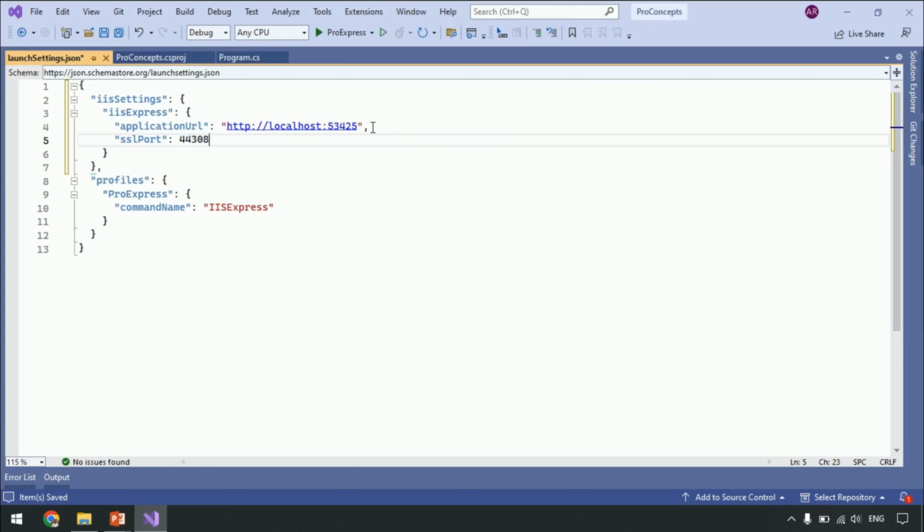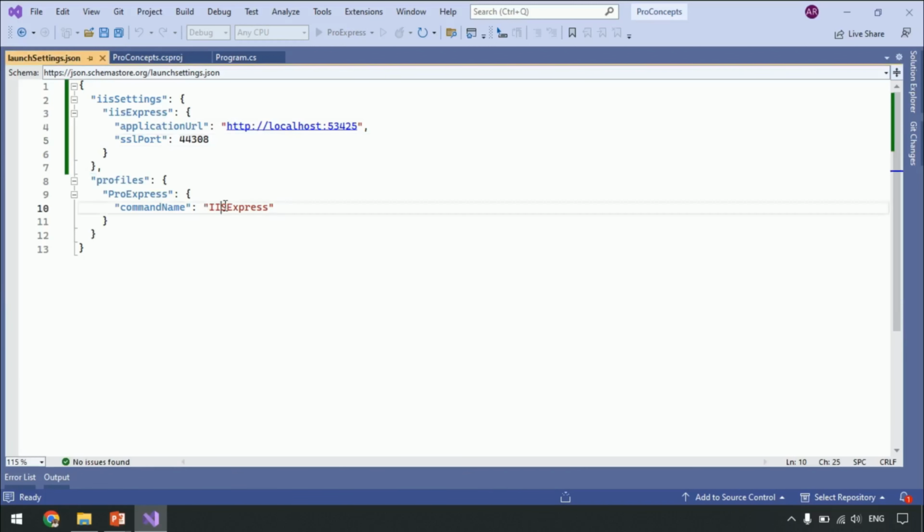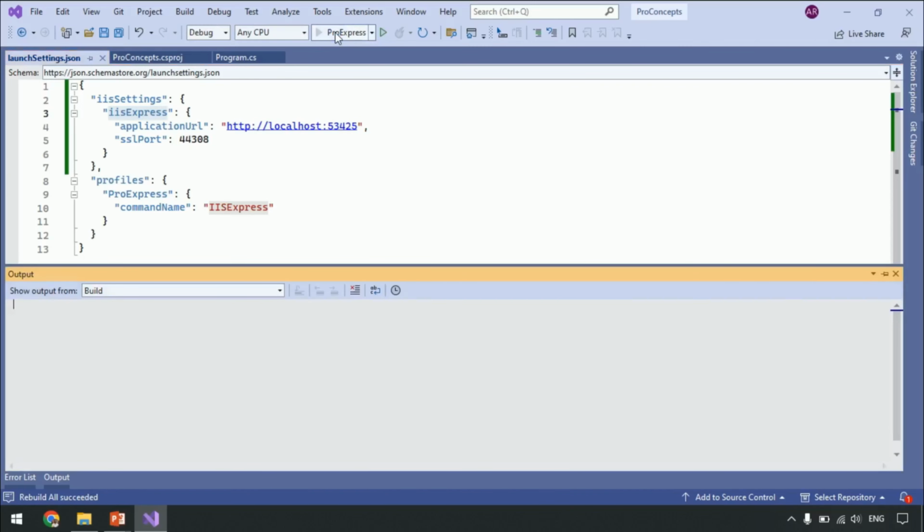Make sure you clean and rebuild your solution. Sometimes when you change SSL port, it gives you the error IIS Express not available. So in case you came across such an error, rebuild your project. Because we select the command name as IIS Express, our compiler automatically associates this setting with IIS Express. And that's it. We are ready to launch our newly created profile. Let's save and select our newly created profile from the top and run our application.